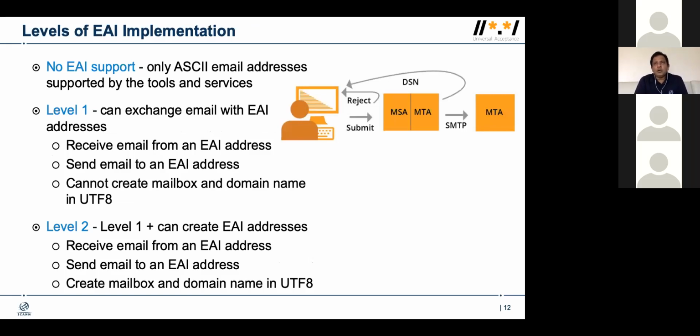So currently, if you look at the levels of EAI implementations, there are again a few stages that we have to consider. Now, first of all, currently there is no EAI support. So what do you mean by that? Basically, those systems can only handle ASCII email addresses, right? All the tools, the applications, the mail servers, and so on. They can only handle the ASCII email. So in this case, we say, okay, we don't have any EAI support there.